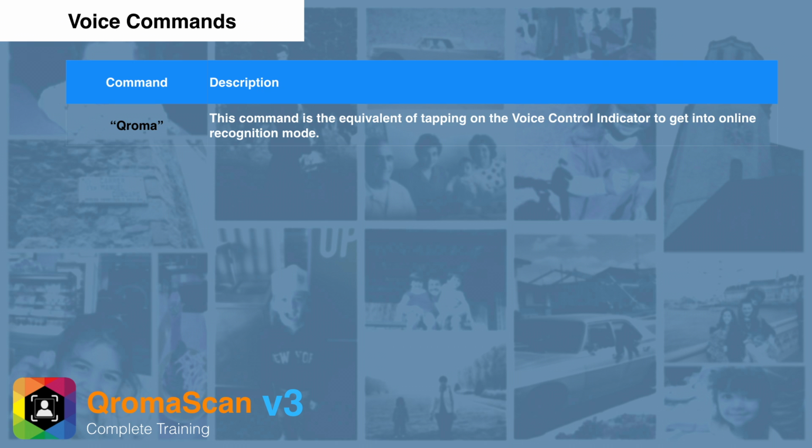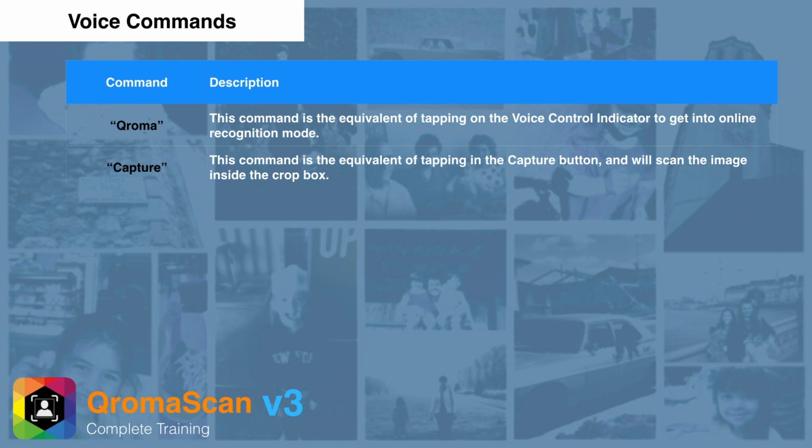You can say the word chroma to initiate the online voice recognition mode that we use for natural language tagging instead of tapping on the voice control indicator. You can use the word capture instead of tapping on the red button to scan the image that's in the crop box.